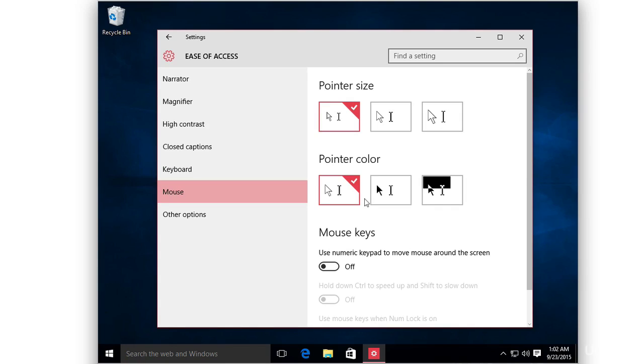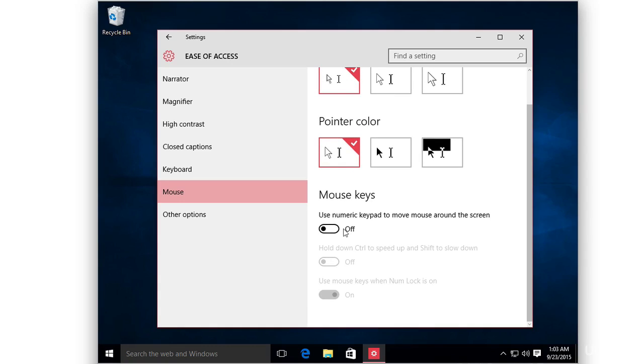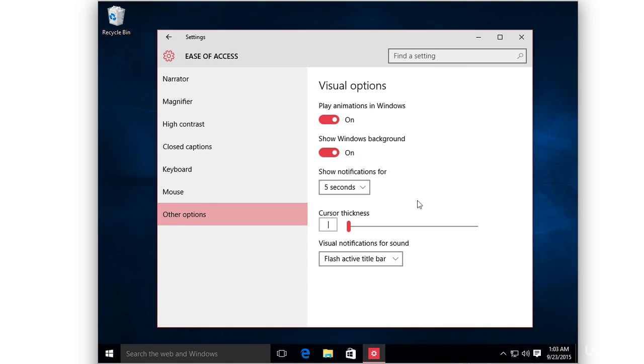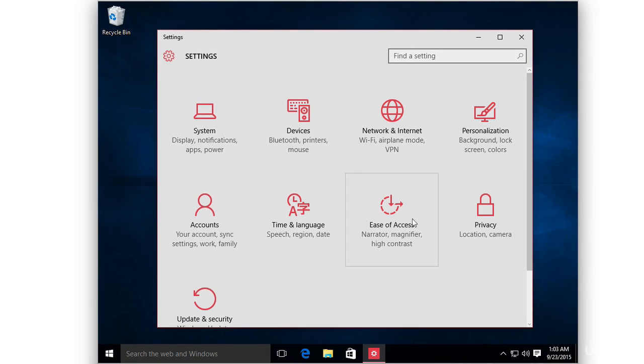Also, mouse options, you can adjust the pointer color, pointer size, so if you need it to be a little bit bigger, or numeric keypad to move the mouse around the screen, again, depending on your preferences. And also other options. So for example, you can turn off animations in Windows or have the show Windows background on or off. You can adjust the time notifications are displayed for, and even adjust things like the cursor thickness depending on your preferences here. All right, so that's the ease of access section.